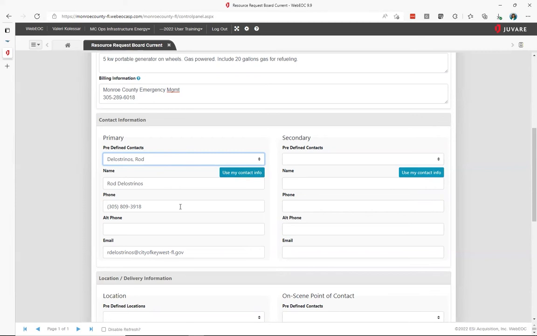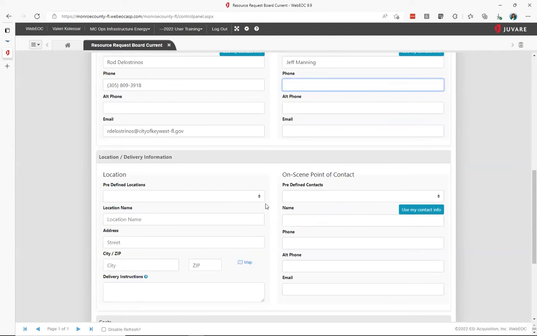Confirm your primary phone is a number where you can be reached. Your office phone should only be used if you'll be sitting in your office. Type text directly into the boxes if the contact isn't predefined or yourself. Secondary contact information is required as well.